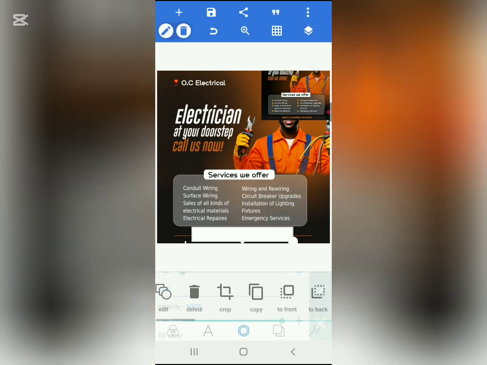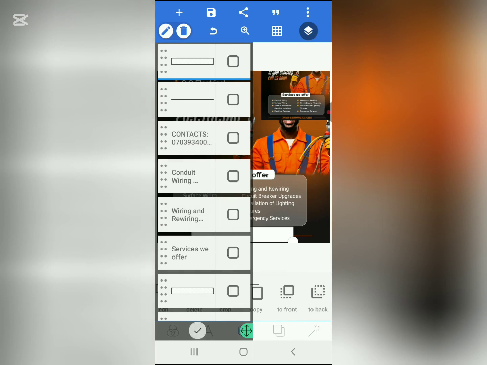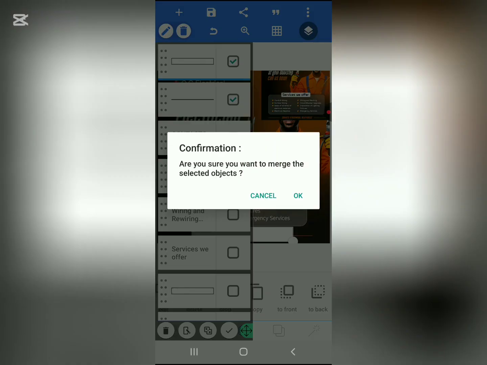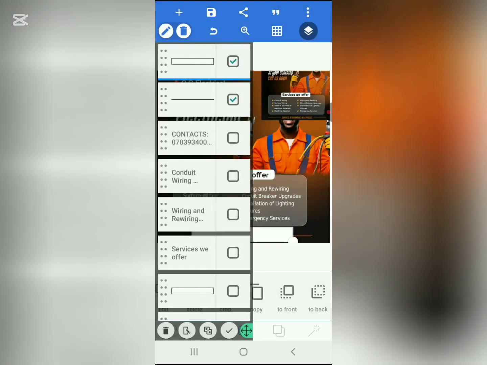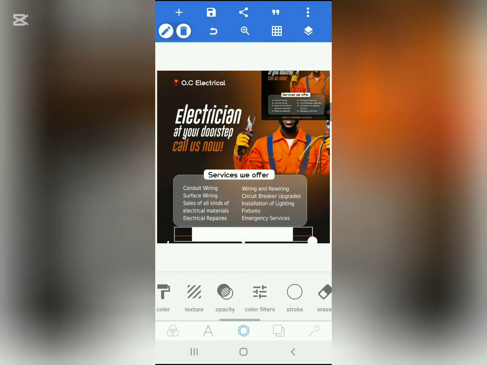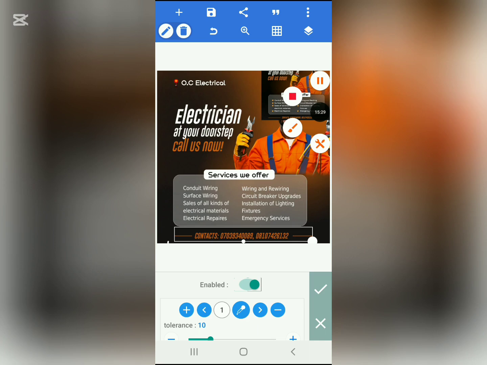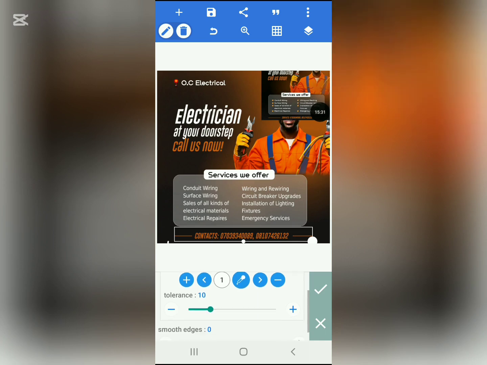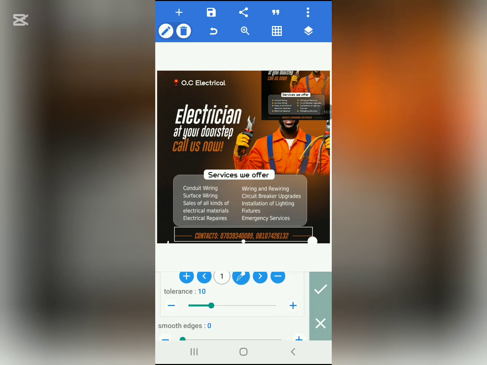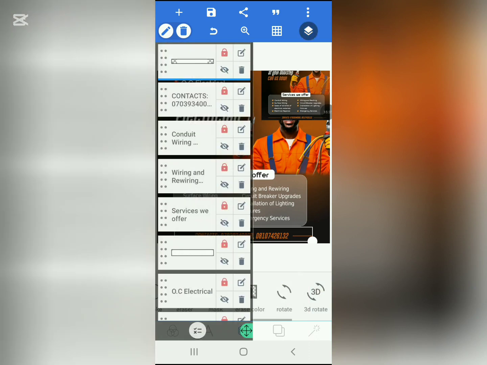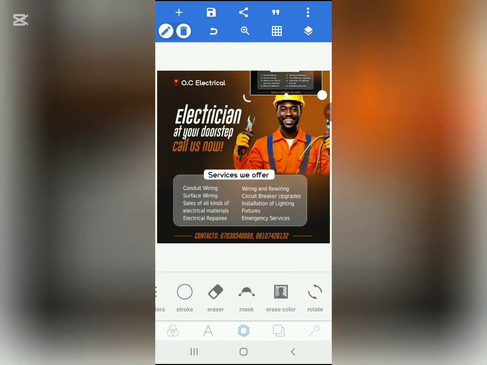Perfect. Take the opacity back. Now come here and merge the two. Now after merging, come to your erase color. Erase color. Enable it. Sorry, tolerance just a little bit, and they're good to go. Lock it. So that's how to create that.